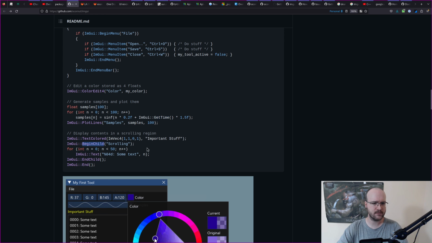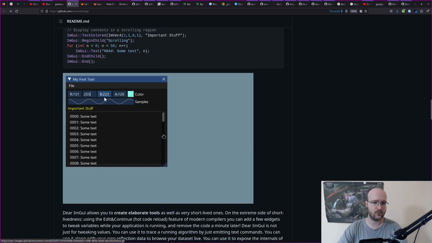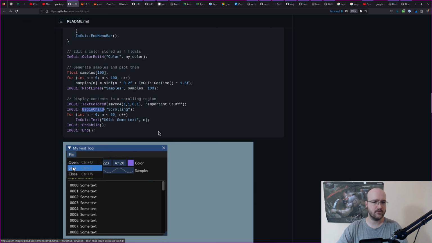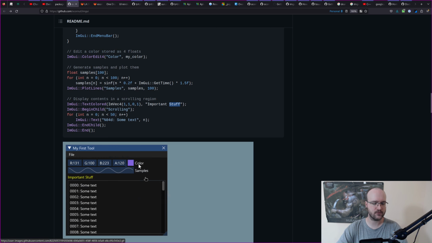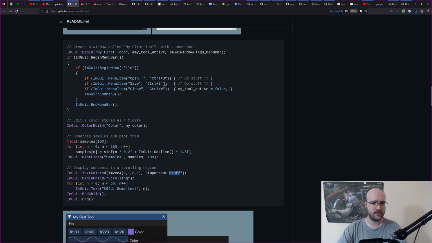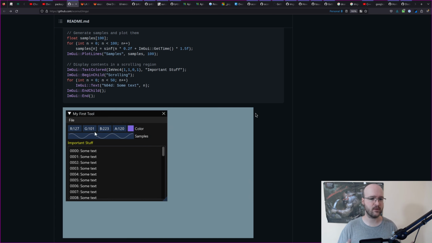And then we have color text, begin child here, which is going to create a child window, I think. And then a text inside of there 50 times, right? With some text. And this is now a scrollable window. You can see this here, right? And we can see also here, by the way, that we can have color text like this, with important stuff and so on and so forth, right? Here you have a color picker. This is actually an already done component, this color edit 4, right? So you have this because it's a very common thing when you're trying to, for example, set the base color for some texture, for whatever, right? Whatever it might be, for some section of UI even, and so on.